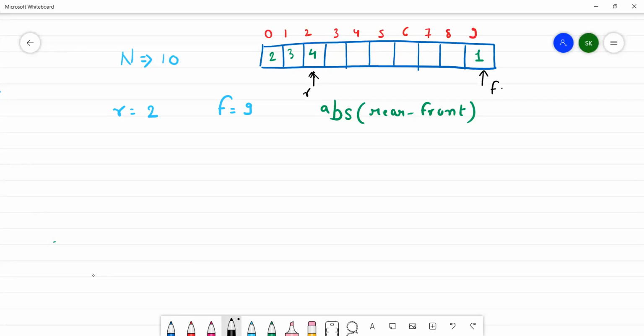Now, can anyone tell me, till now, what formula were we using? We were using the formula R minus F. So if I do R minus F here, I will get 2 minus 9, which is going to be minus 7. Yes or no? Is it the correct answer? Sorry, we were not doing only R minus F. We are doing R minus F plus 1 also. So if I do plus 1 also, I am going to get minus 6.